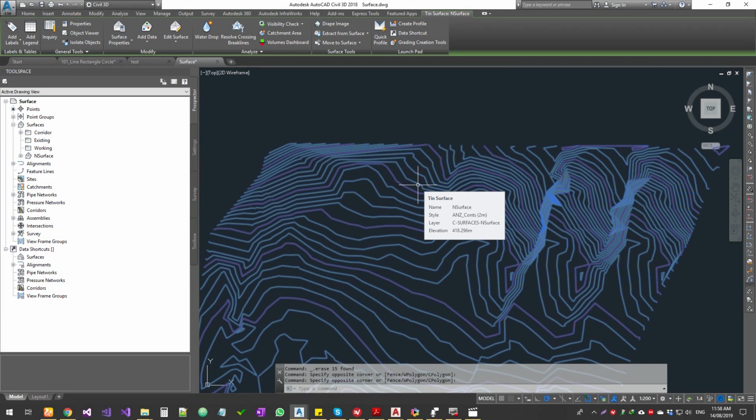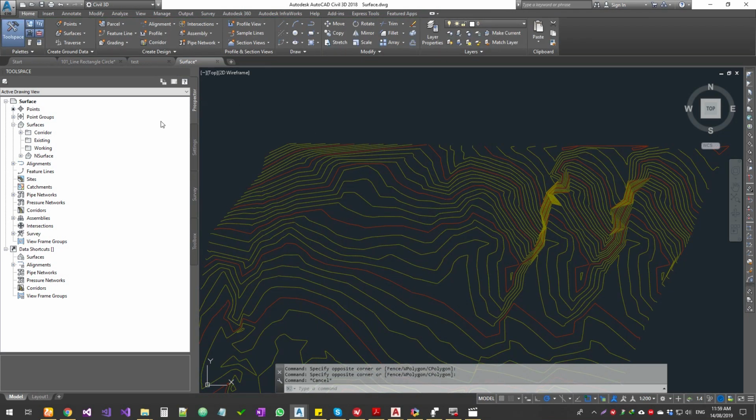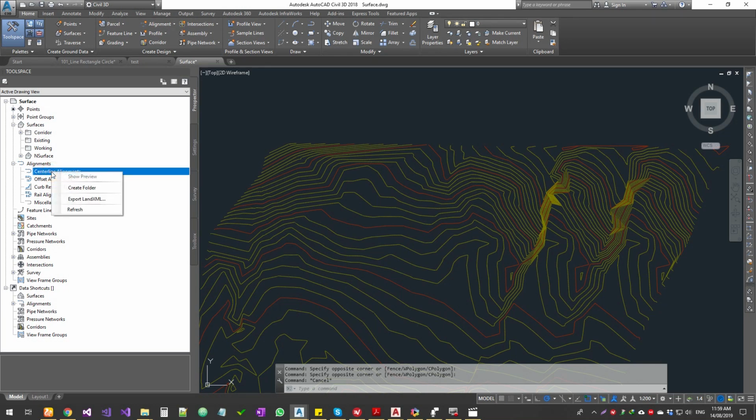Okay. First, let's see how to create an alignment. We can do it in a few different ways. One is in the tool space. This is your alignment, with all the types of alignment, center line, offsets, and things like that. You can create here, and you can create folders as well in the newer version, that is 2018 onwards. Make sure your 2018 is updated, and you can create your alignment within these folders.